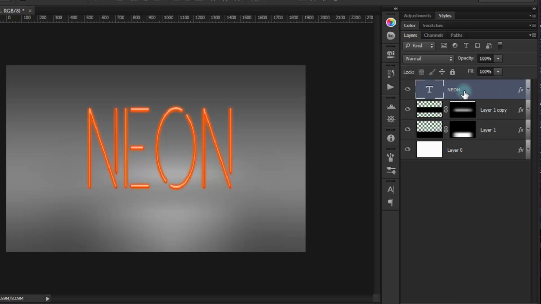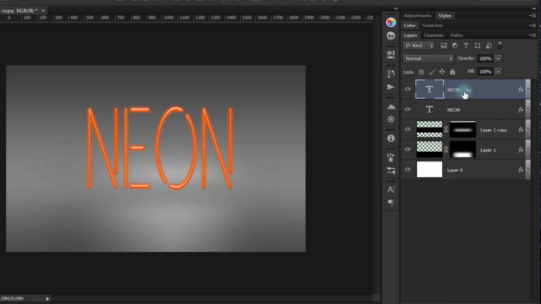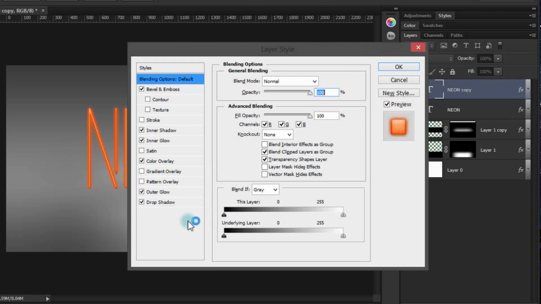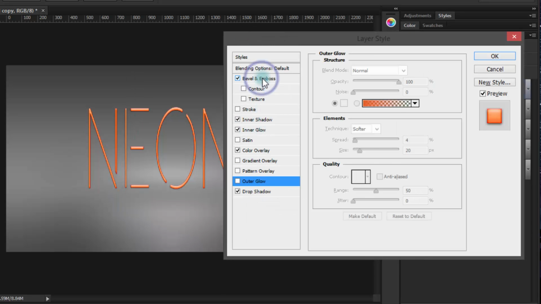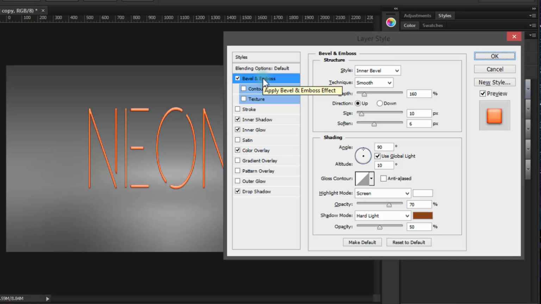Now we're gonna duplicate this text, and we'll make another one with black. So we just go to this one and we'll just keep the drop shadow the same. We'll uncheck the outer glow, and then we'll go to the bevel emboss in here, and we keep the depth 160, and we keep the size to 10%, and we soften it for like 8%.